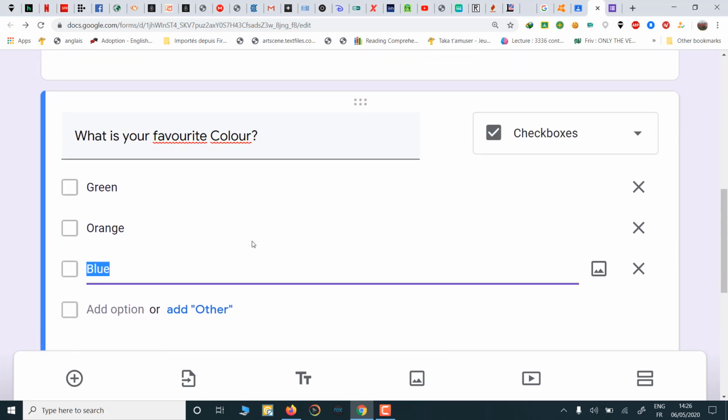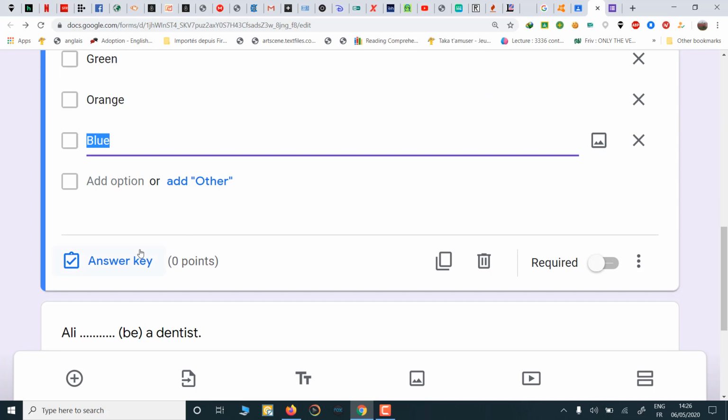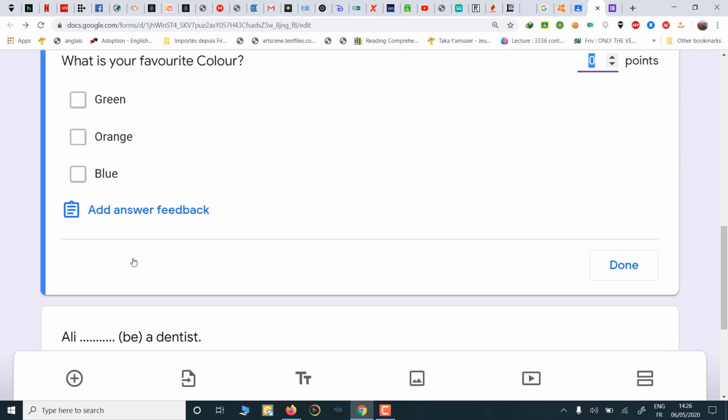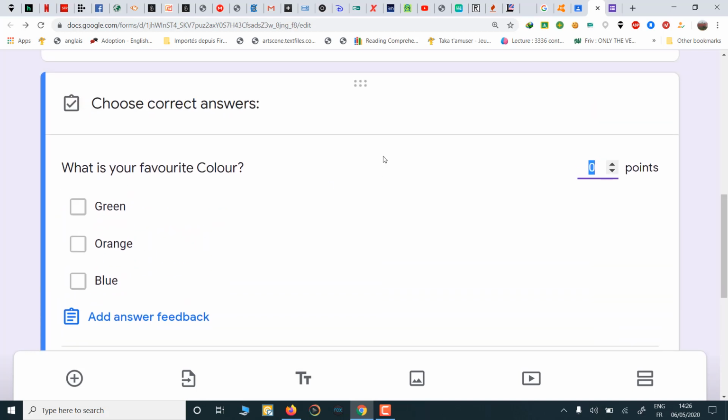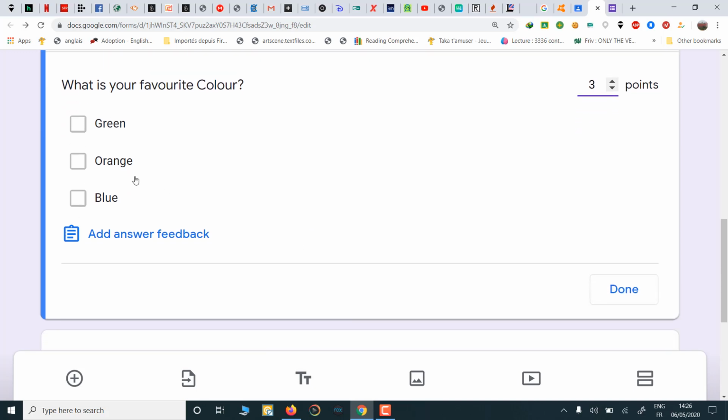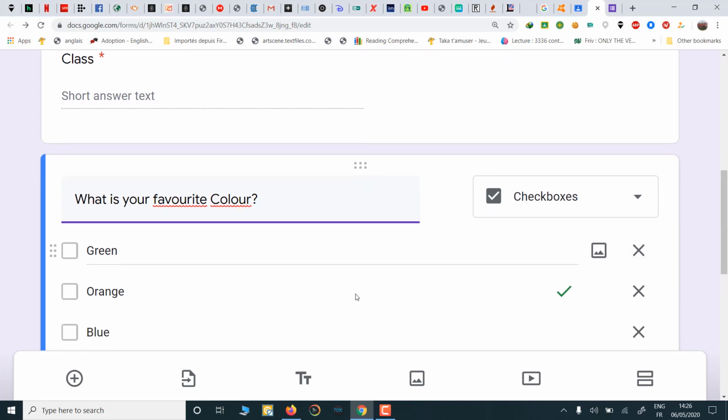So it also applies for the checkbox question. Okay, for example, you do the same thing. So you click on answer, you give it a number of points, let's say 3 points. Okay, and I would like to choose the correct answer. And if you would like to add feedback, you add it from this button again, or simply you click done.